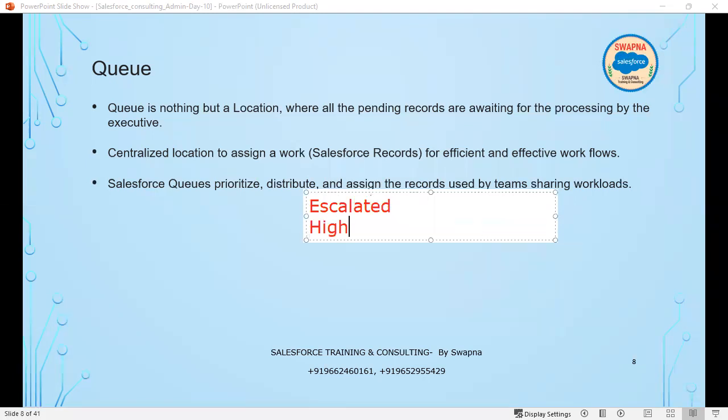And then you need to look at the high. Then you need to look at the medium cases. And then you need to look at the low. Low is a very low priority. The highest priority issues are escalated and high. So those records will be assigned to those members.